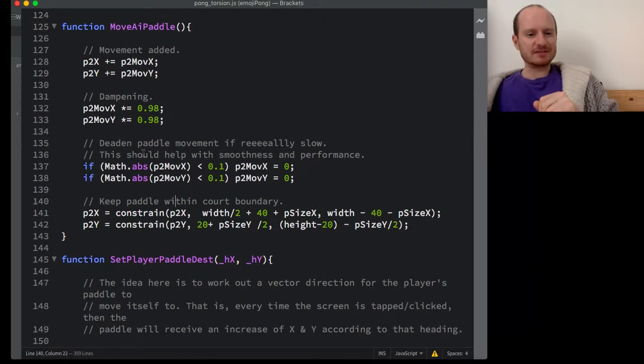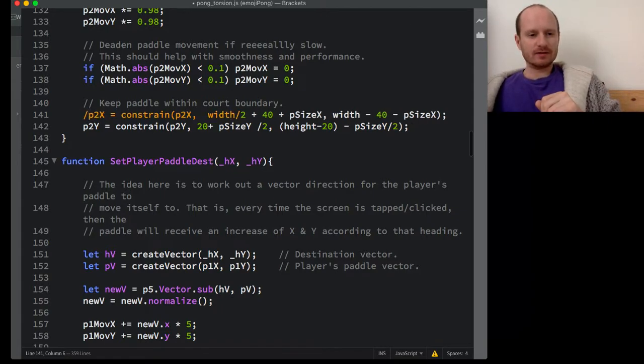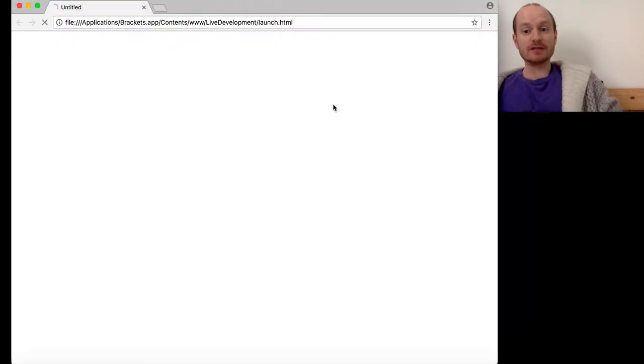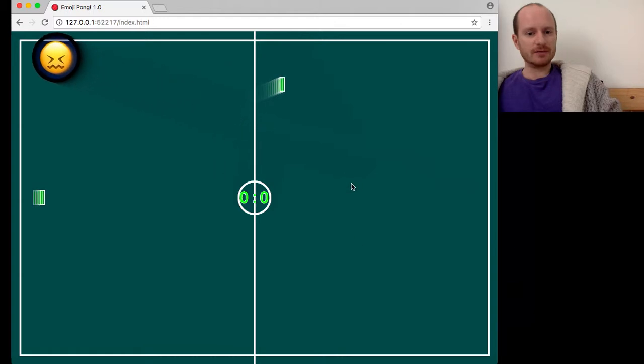Actually, let's just, while we're here, comment out the restriction on the x-axis for the AI paddle. So now, hopefully, it'll be able to go wherever it wants. It will just be chasing, yep.